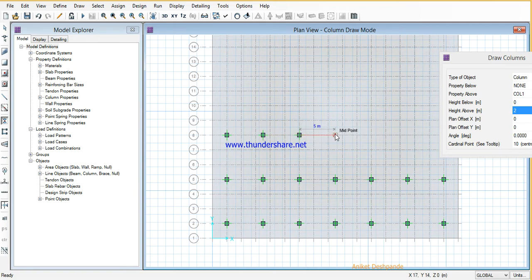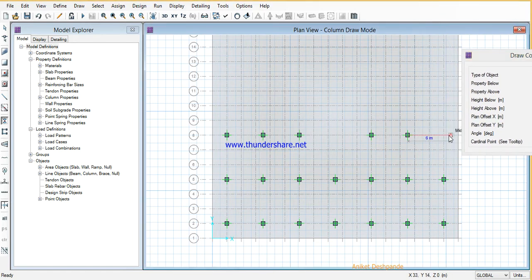Now here the column size is 600 by 600, that is the 21st column and 22nd column. So here column 1 won't come, so directly here again. Always make sure that you are selecting the proper points, or else there will be a huge problem in the later stage.